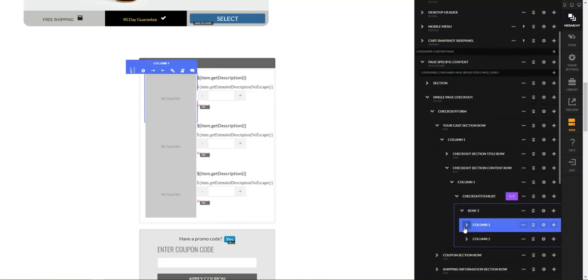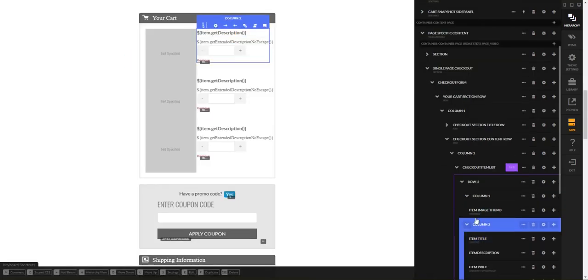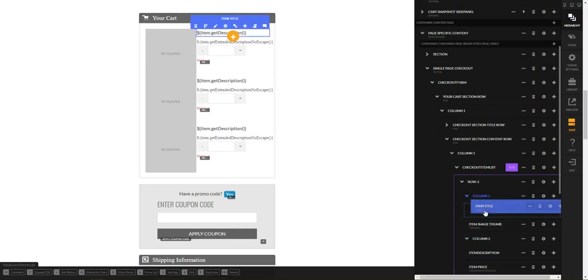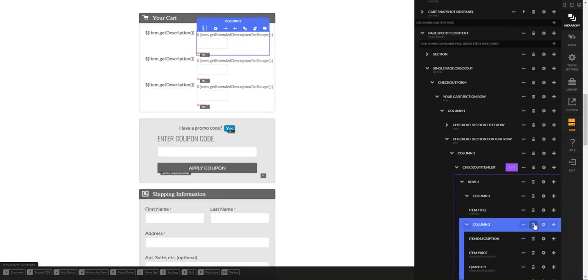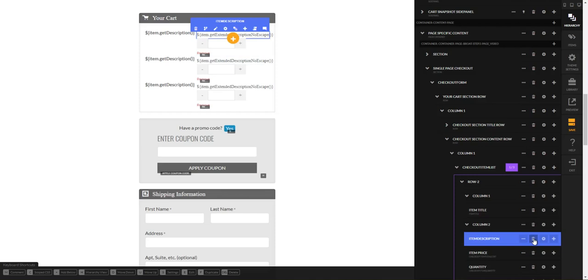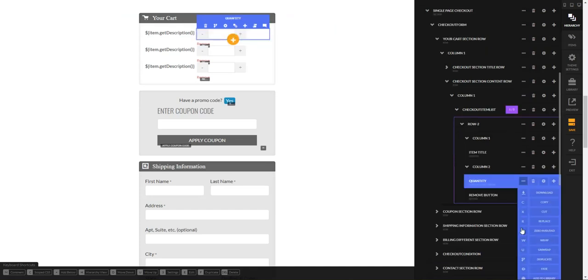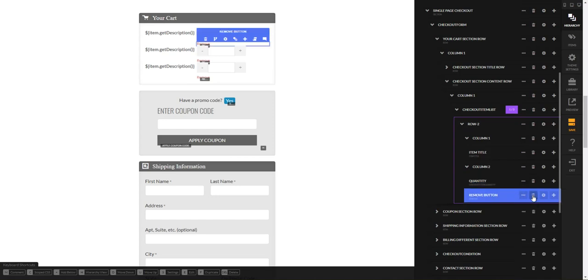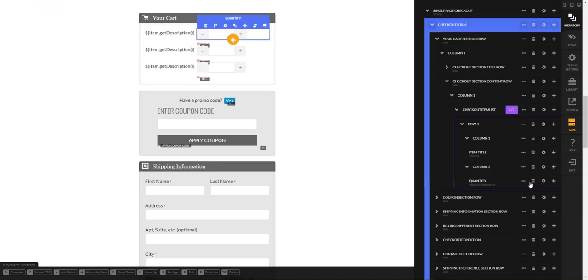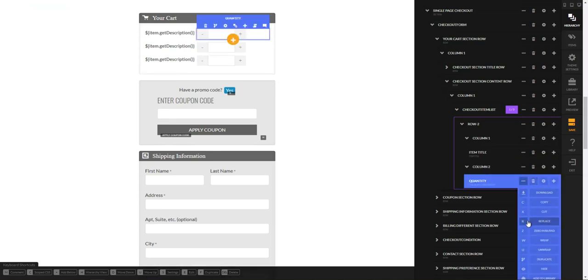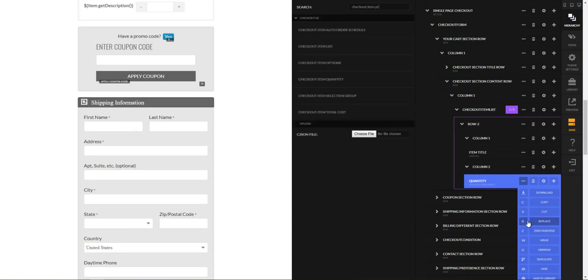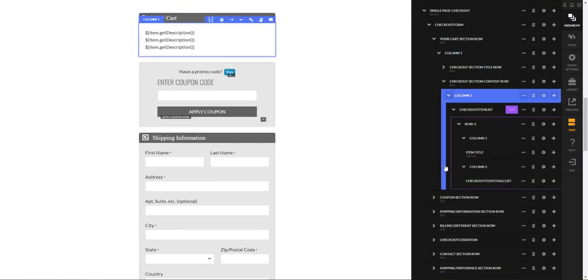Here's our checkout items, and they have a lot of content in here. So I'm going to bring the title up into this column. I'm going to get rid of the item image. I'm going to get rid of the description. Oops, I accidentally got rid of my price. We'll just add that back here in a second.